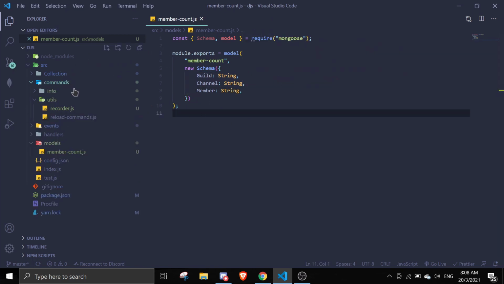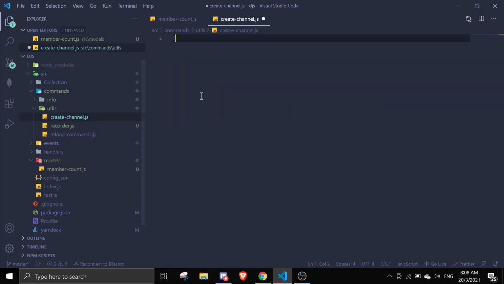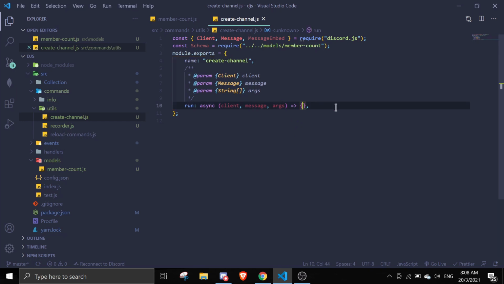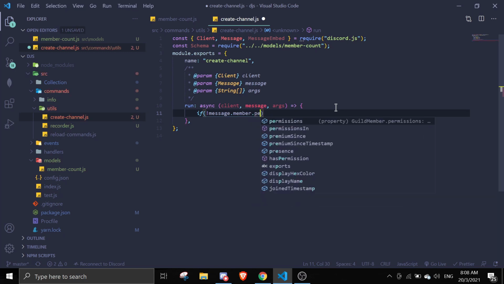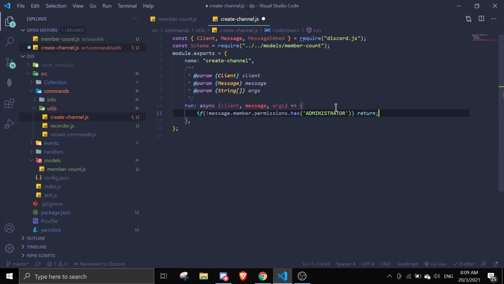Next we're going to create a command. Let me go to utils, and then we can create a command called createchannel.js. I'm going to use the template, and I'm going to require the schema that we created earlier. So const schema = require('../models/membercount'). Here I'm going to name this command createchannel. Of course, you can name it whatever you want. The first thing I'm going to do is check if the member has permissions: permissions has administrator, else return.